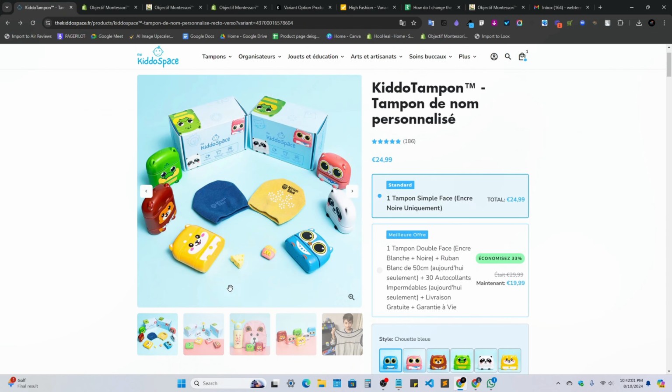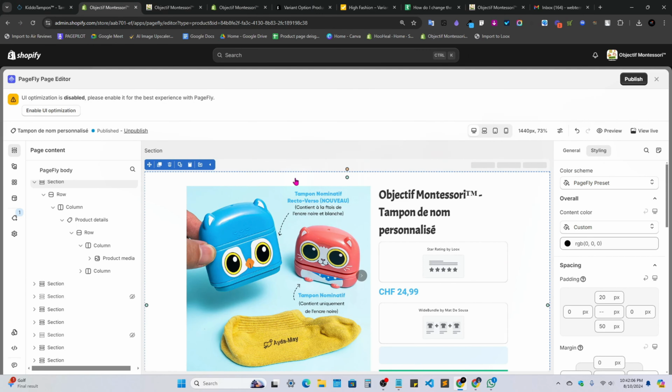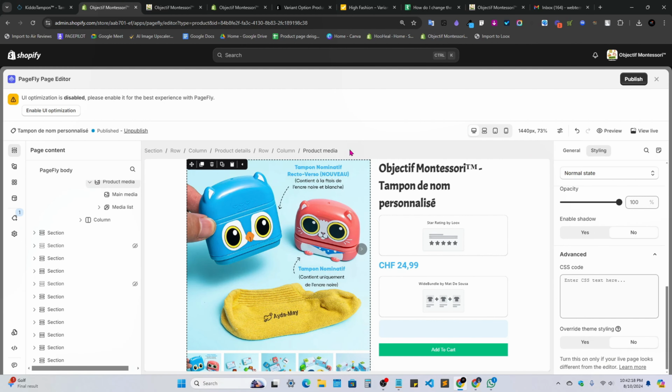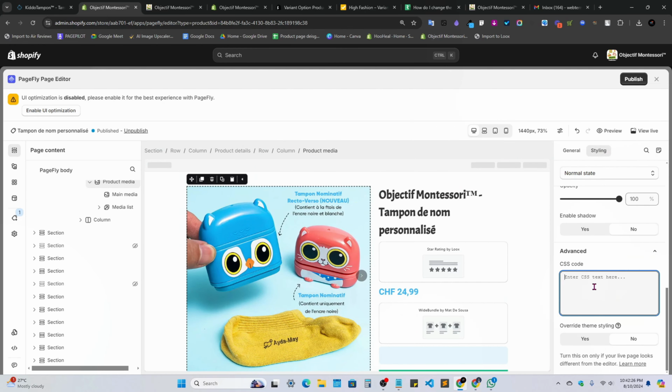We just fix this section. So now this is PageFly. We will make this scrolling section using PageFly. Now we just need to select this product media image. At first, step one, we need to select the product media. Then we need to go into styling and paste a CSS code here. I already wrote the CSS code, and I also give you the code in my description box.